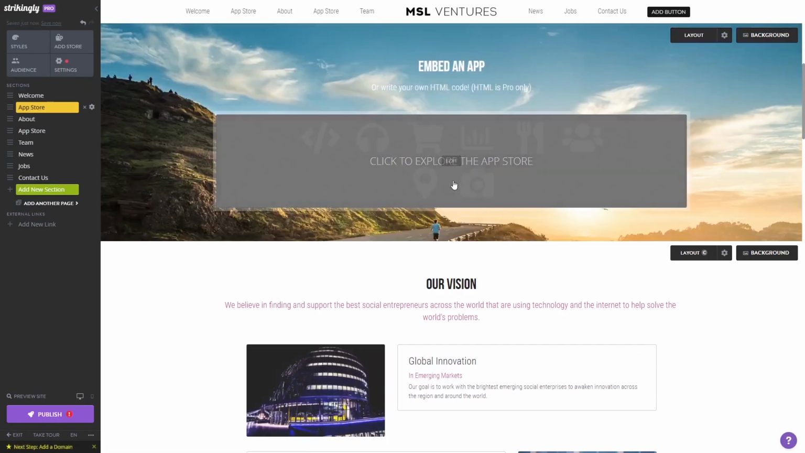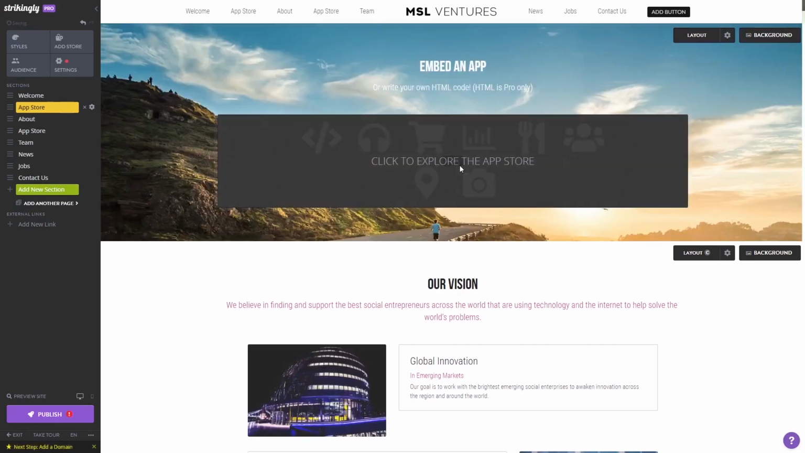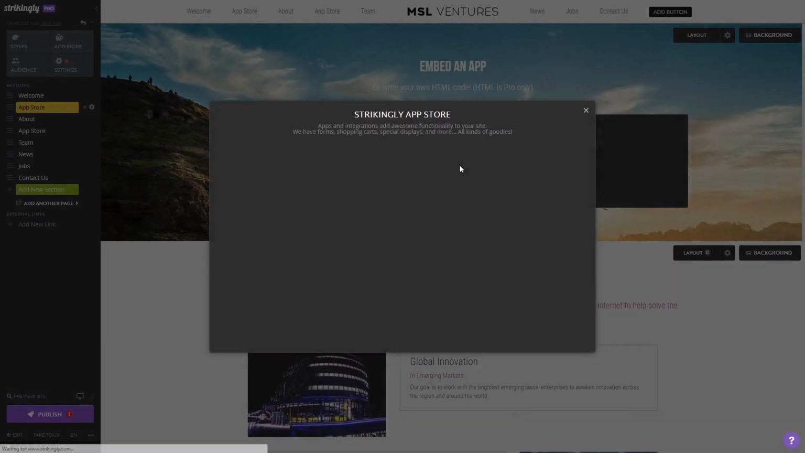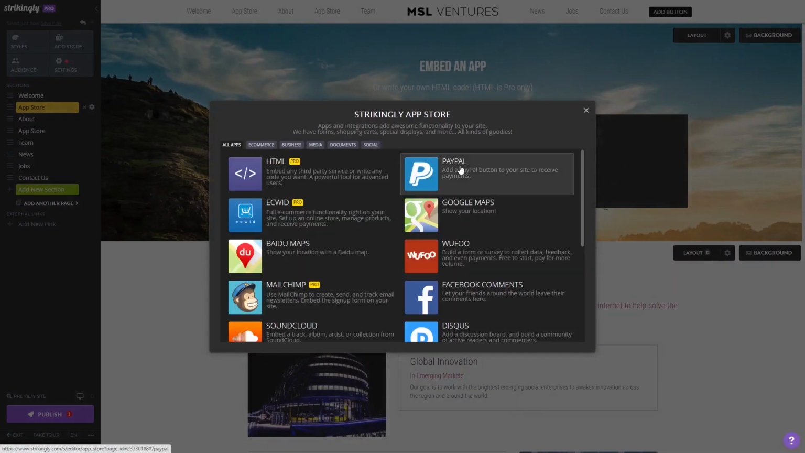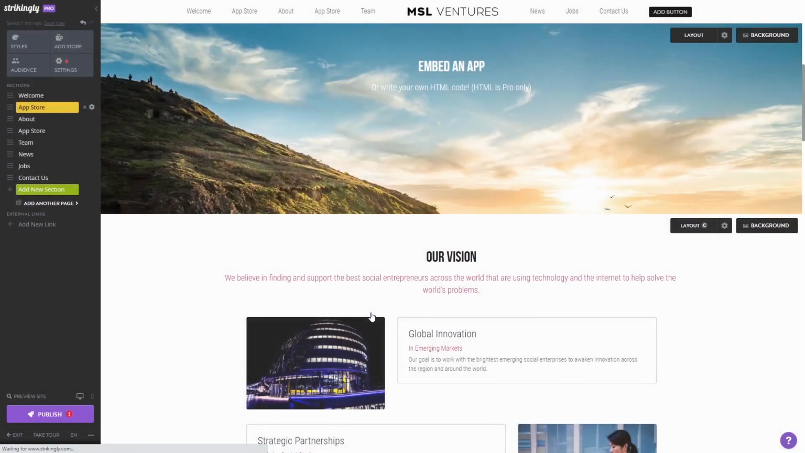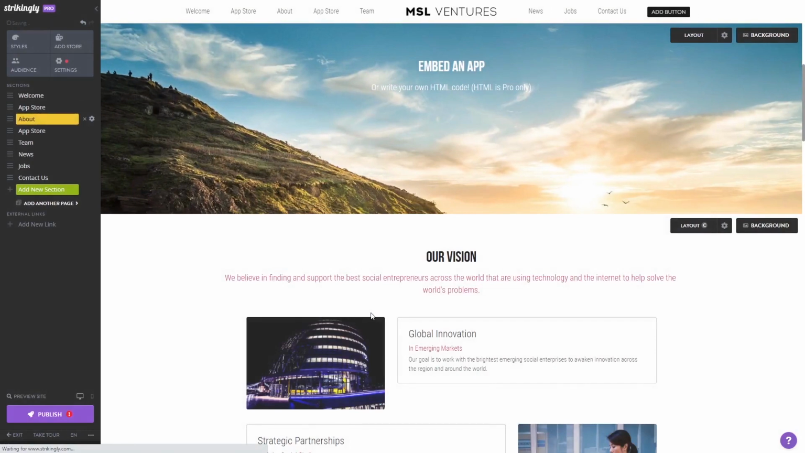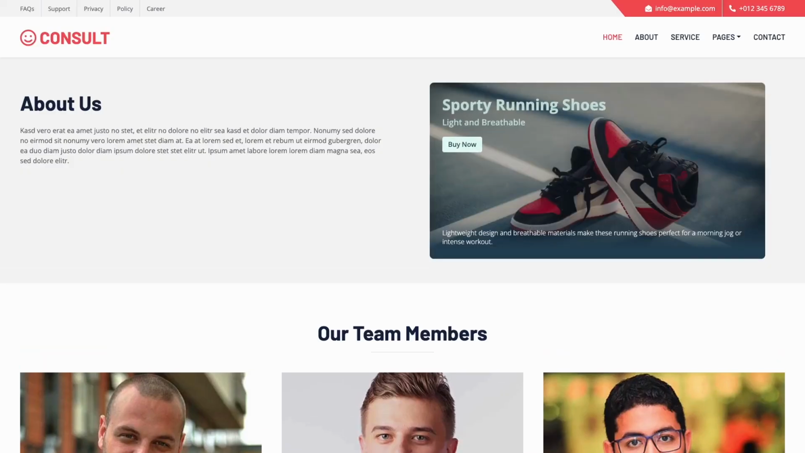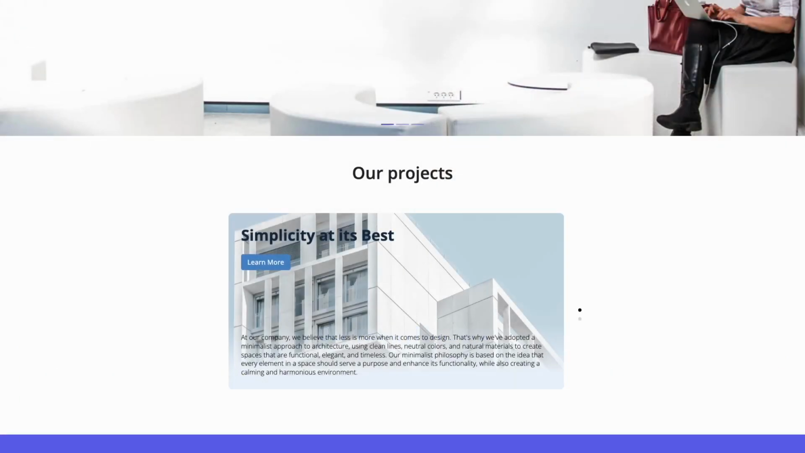Click on the new section you've added to your page, and select the HTML app from the apps list. Now, in the custom HTML code window that opens, simply paste the widget code you've copied before, and click the Save button at the bottom of the window to save your changes and close the window. And that's it. Now, the Creative Card Carousel will show on your website.